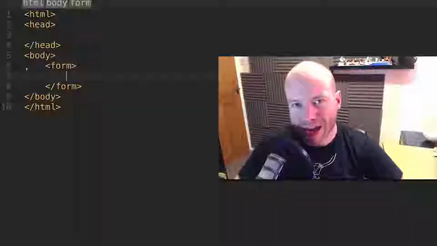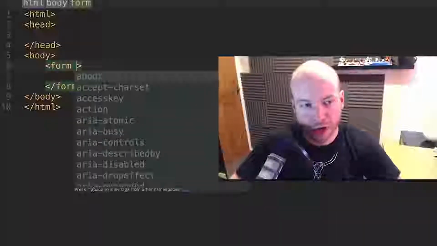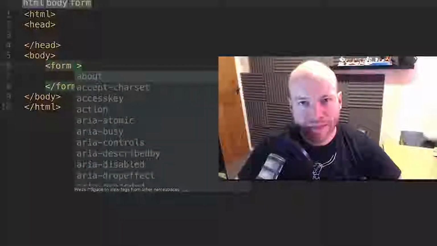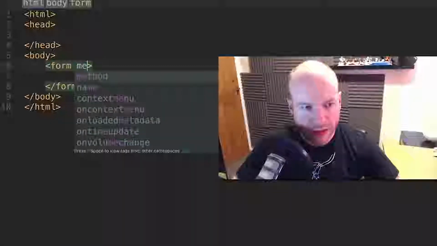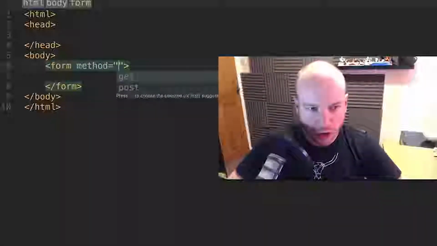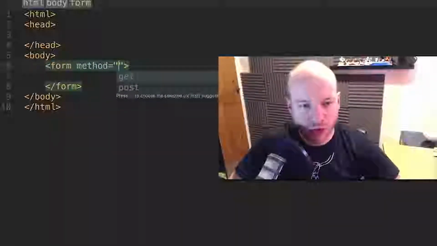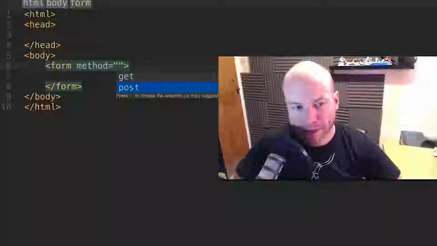But obviously the form has a set of attributes. So the first attribute that I'm going to show is the method. So method is equal to, and it can either be get or post. Let's pick those two out. So we're going to do a post.